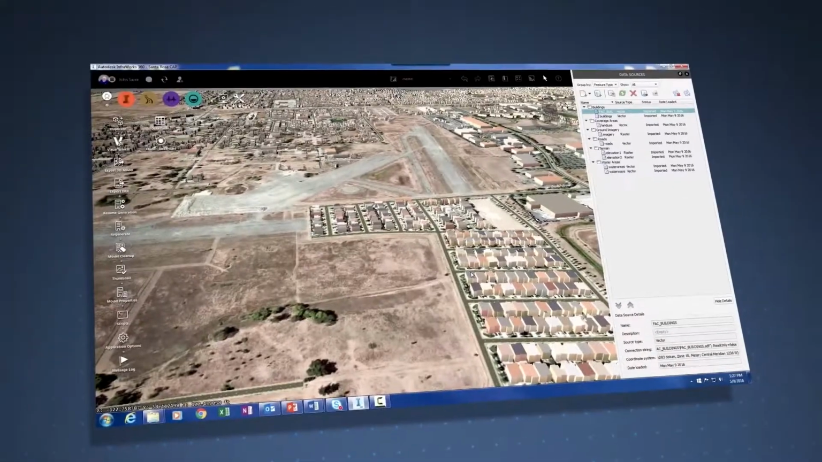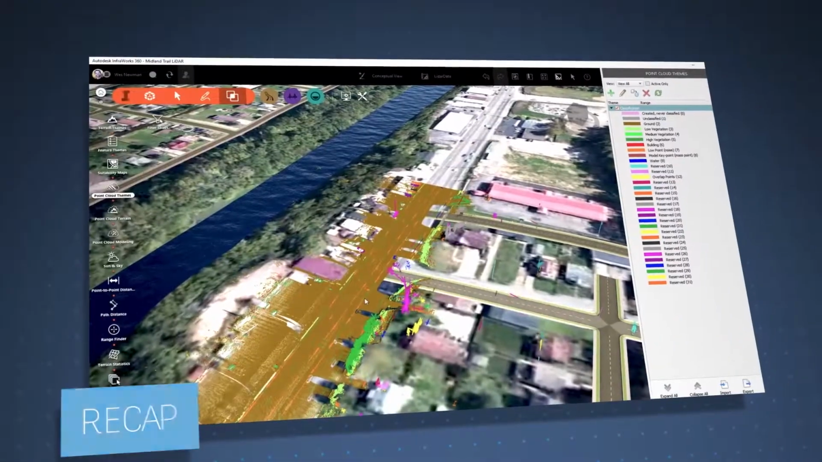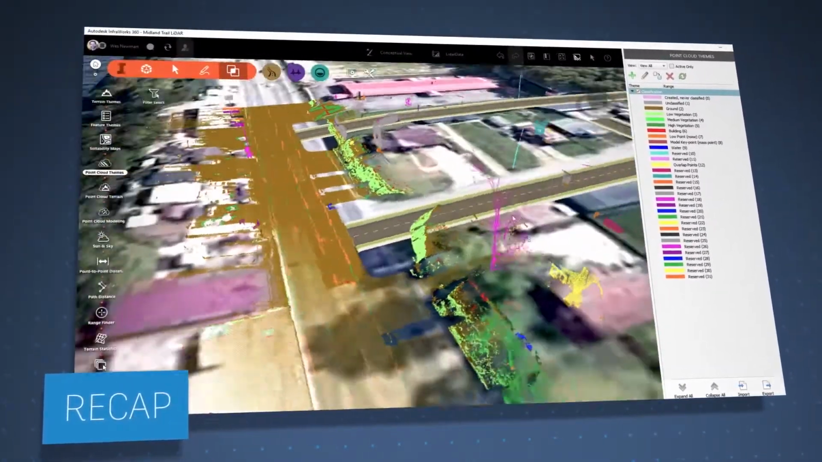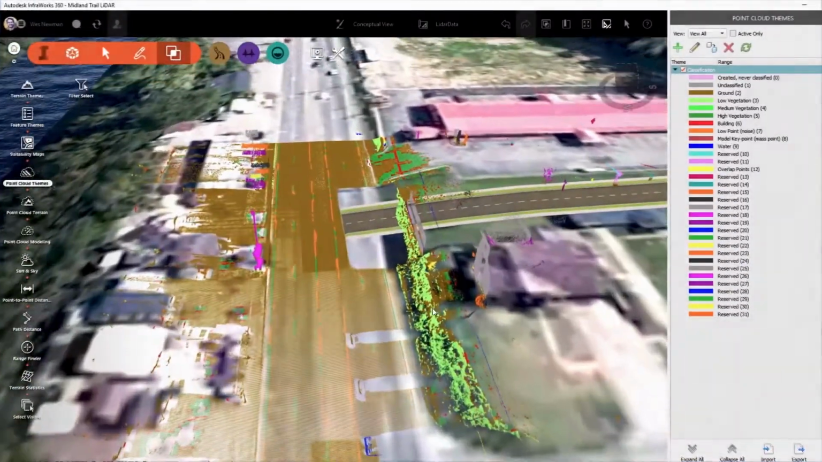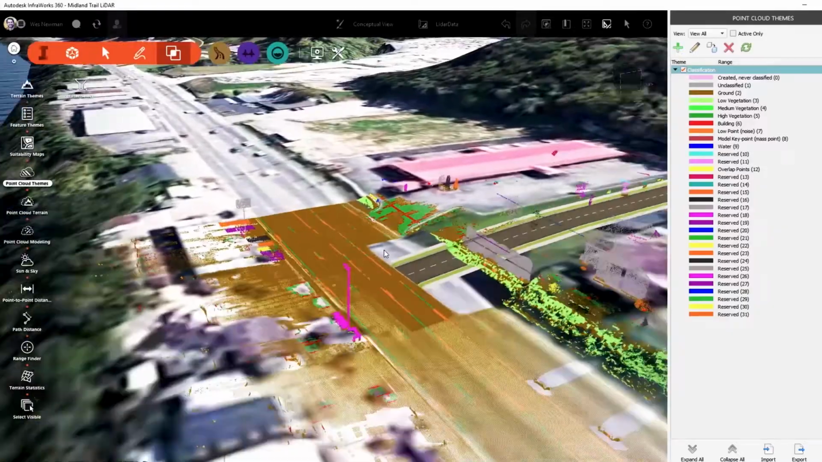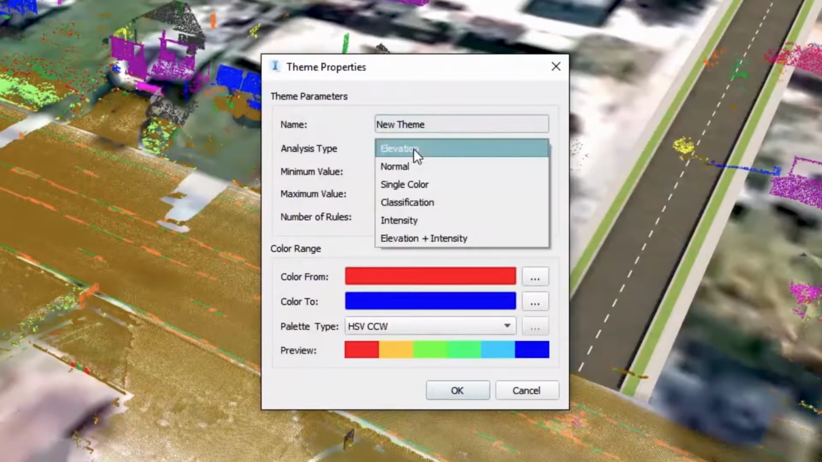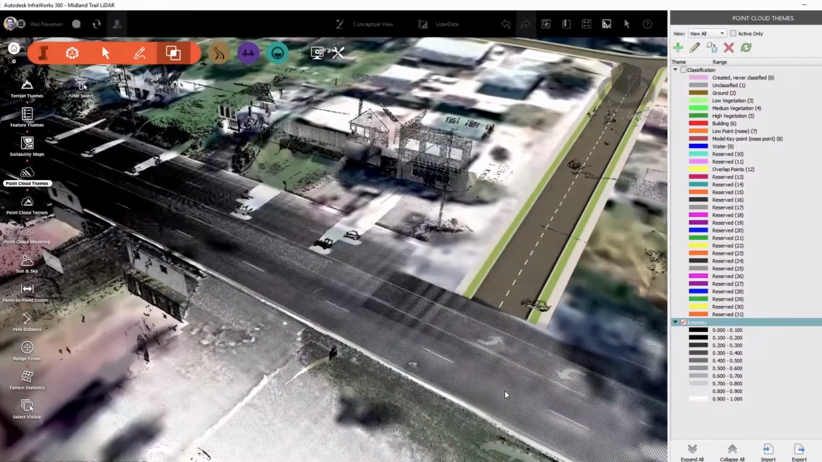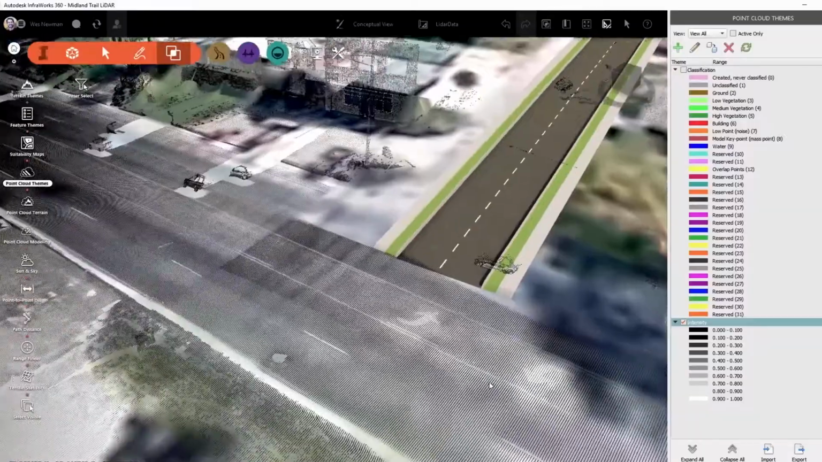To augment the existing conditions model you generated in InfraWorks, Recap allows you to capture elements of your project, such as a roadway section, and bring it into InfraWorks as point cloud data. You can then easily process the point cloud to generate terrain or do analysis of your project by applying classification themes for your project, like intensity and elevation.